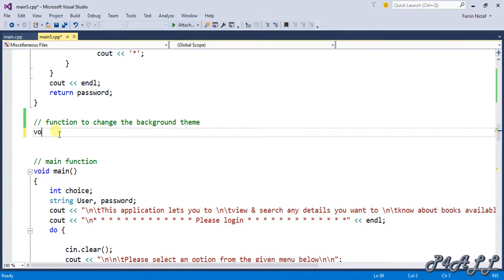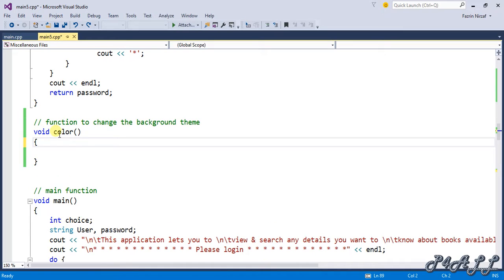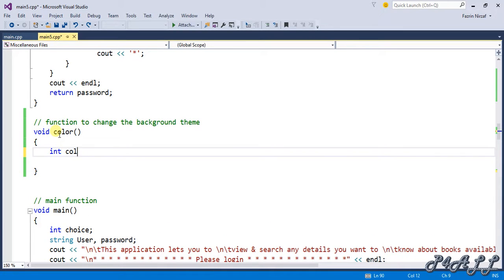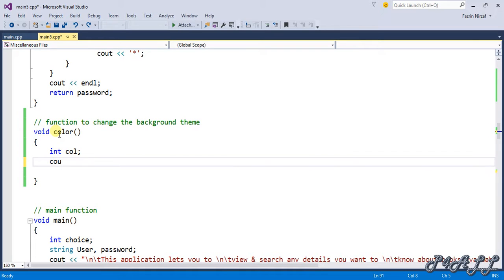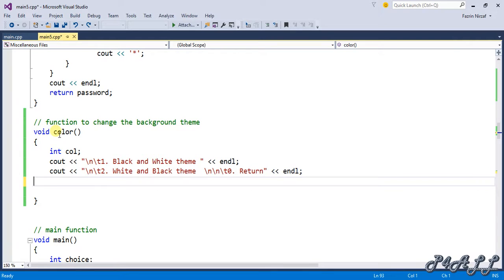Okay, let's start the function now. Void color. Let's give the name color and start the coding. Integer color, col. Cout: black and white theme, white and black theme. Let's try the two themes. You can give as many themes as you like. Then return. I'm going to show you only two types of theme: black and white, and white and black.